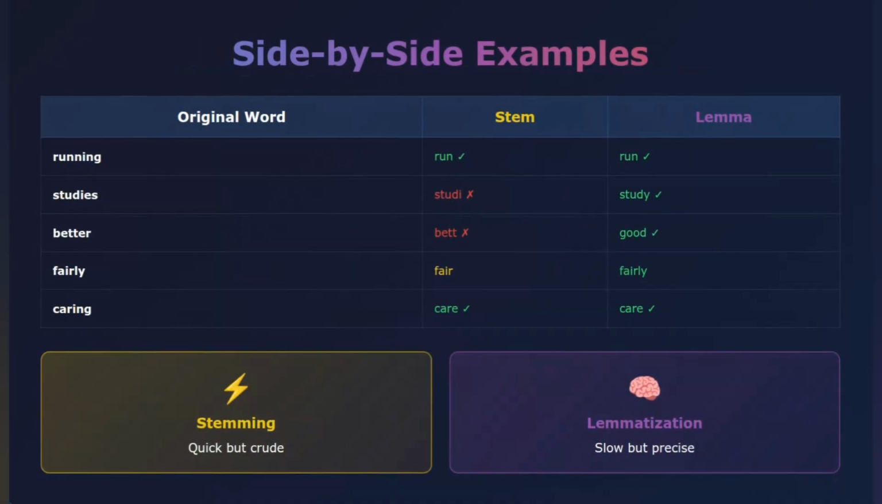Let's see some concrete examples side by side. Running: both techniques handle this well and give us run. Studies: stemming gives us studi, which is garbage, but lemmatization correctly gives us study. Better: stemming gives bet, but lemmatization understands this is the comparative of good and returns the proper base form. For fairly, stemming strips it to fair, while lemmatization keeps it as fairly because that's already the base adverb form.